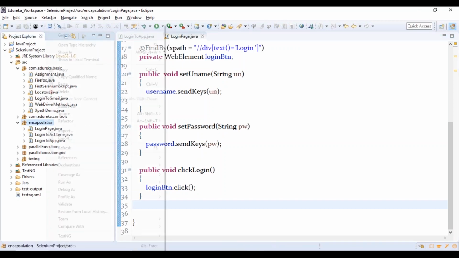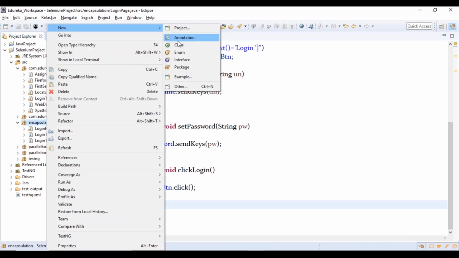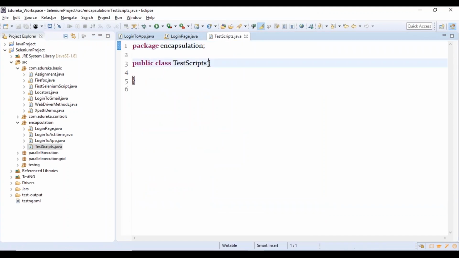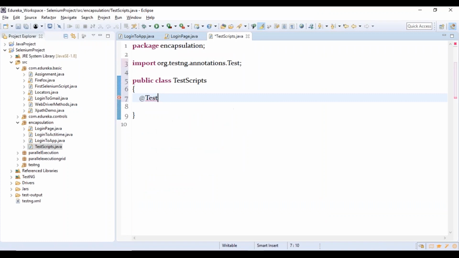So now we are going to create a new class, which says only scripts. Okay, I'll say test scripts, or whichever you want. Now I'm going to write a test method here. How do I write? @Test annotation, correct? So I use this public void login.